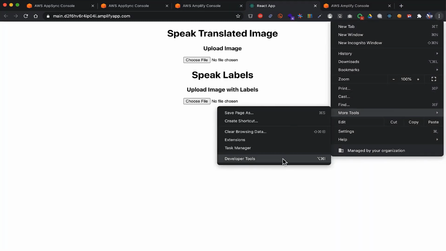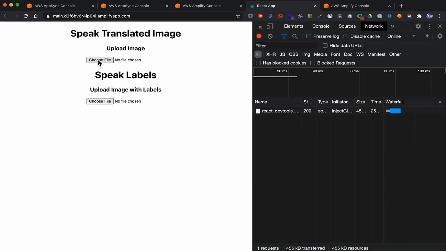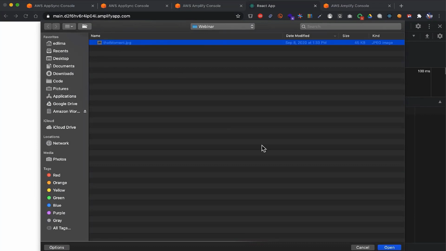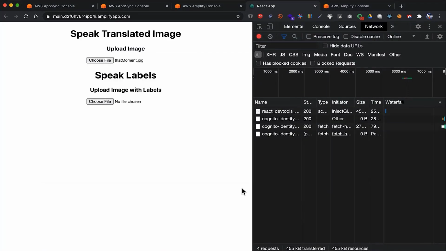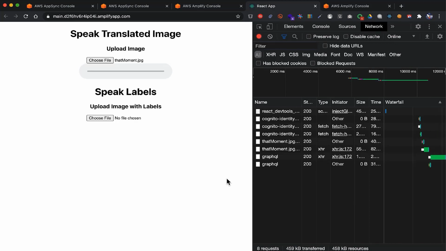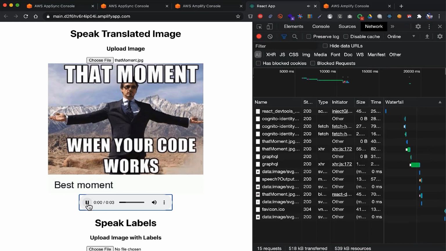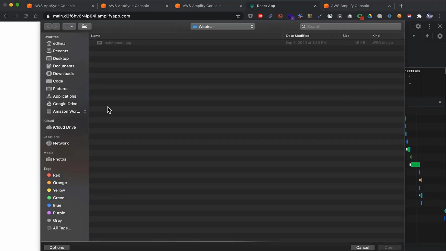Very simple app. You just upload pictures, and then it does whatever it needs to do with the AI services. I'm going to upload my picture here. And then let's see the result. Ese momento cuando tu código funciona, mejor momento. The Spanish speakers out there can confirm, and also, that moment when your demo works, I gotta love that as well.